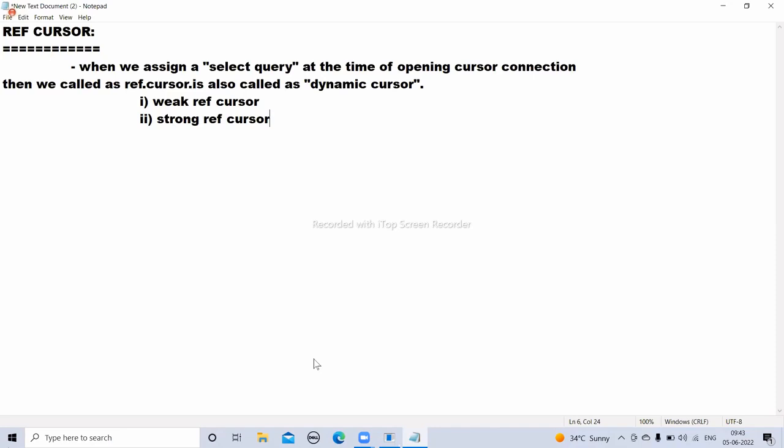Now let me see what the differences are between weak and strong. Let me discuss first. The differences first I'm giving, and later I will show you some examples. So weak ref cursor, carefully observe, and the second one is the strong ref cursor. The differences first we will discuss, then you will get some idea, and after that I'm showing an example.